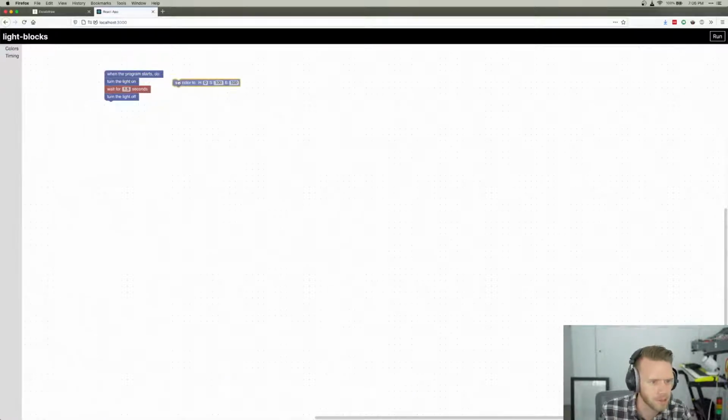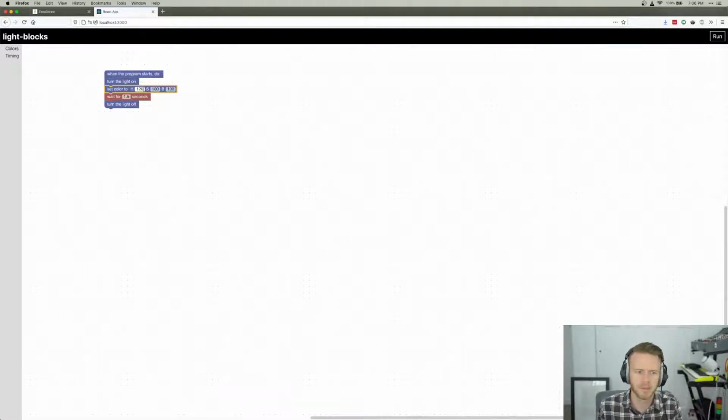Let's change the color to something else. So how about we turn the light on, then we'll set the color to, let's see, 120, should be green. And we'll wait for a bit, and then we can change the color again. Let's see, what is magenta? It's probably going to be 330. Try that. Good vaporwave color scheme. Turn light on, set it to that, wait for a bit, change the color, wait again, turn the light off.